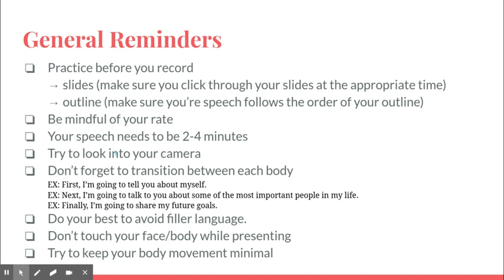Be mindful of your rate. Remember, whenever you get nervous, you tend to talk faster. So just be mindful of that. Try to keep it relatively slow. You don't want to be this slow, right? Don't bore me, but I need to be able to understand and process what you're saying.